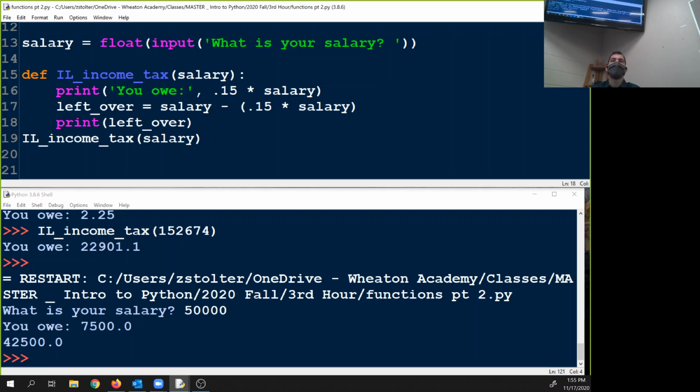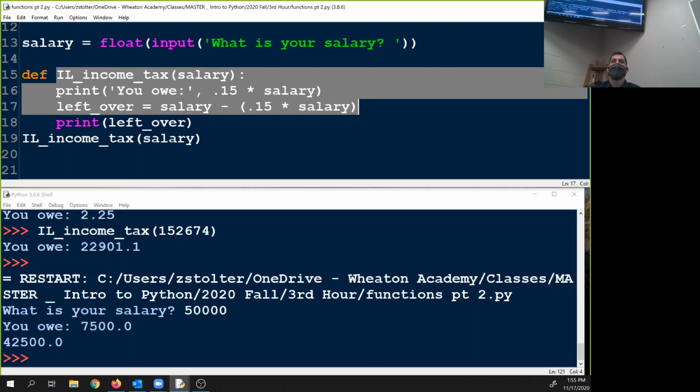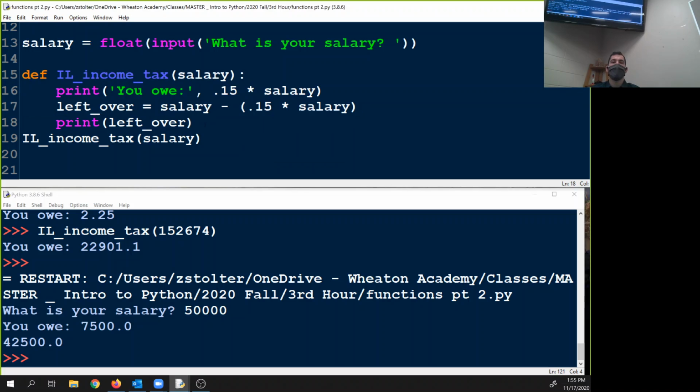Well, I need to do more math with this, but it has nothing to do with the Illinois state income tax. I need to pass this to the federal level. So I'm going to delete the print leftover for now, and I need to define the federal income tax.